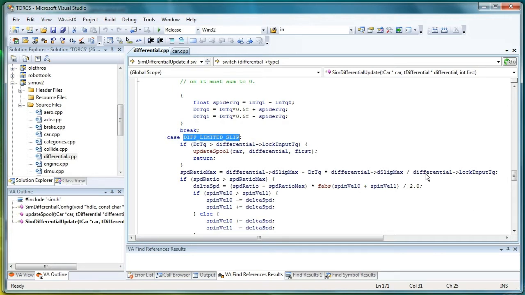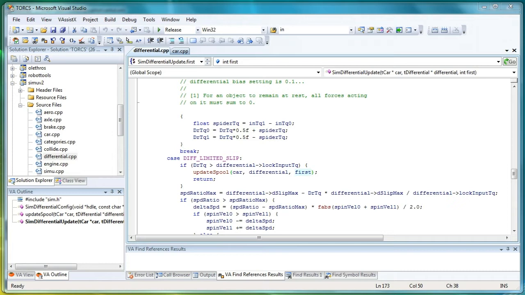The differential lock input torque. If the input torque of the engine is bigger than this torque, the differential is completely locked. And if the torque fades out or is lower, it gives more and more slip. So the lower the input torque is, the more slip is allowed.